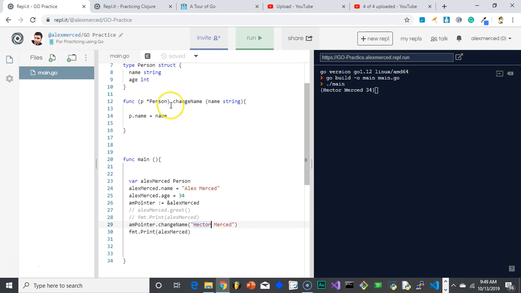Okay, so I want to create a function that changes the attributes of the struct. So I'm creating this method, but instead of structuring it as a method of the person type, I created it as a function of a pointer of a person type. So this is not a method of Alex Merced, it's a method of a pointer to Alex Merced. Okay, and what it does, again, it already has access to the AM pointer because it's a method of AM pointer. So the only parameter is a string, which is the new name I'm going to change it to.